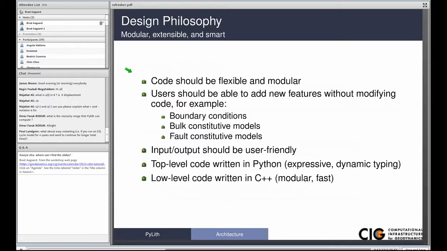Before I run an example, I want to go through a brief outline of how the code is actually put together. PyLith is designed to be flexible and modular, so most features are confined to a small set of objects. It is designed so users can add new features or extend the code in certain ways, primarily boundary conditions, bulk constitutive models, and fault constitutive models. We have designed the input and output to be user-friendly.